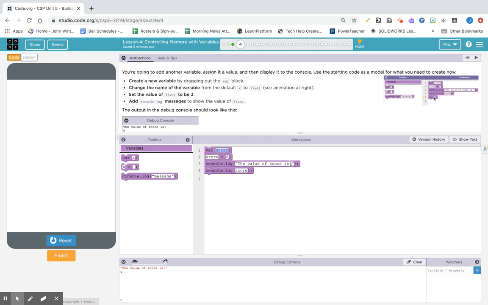So it says the value of score is, and see how it has a quote there, and down here it has a quote too. And then in the next line they wrote console log score with no quotes. So if you want to write your own words, you put it in quotes. If you want to write a value assigned to something else you've named in your code, you don't put quotes. Okay, so this says value of score is 0 because we assigned it to 0.